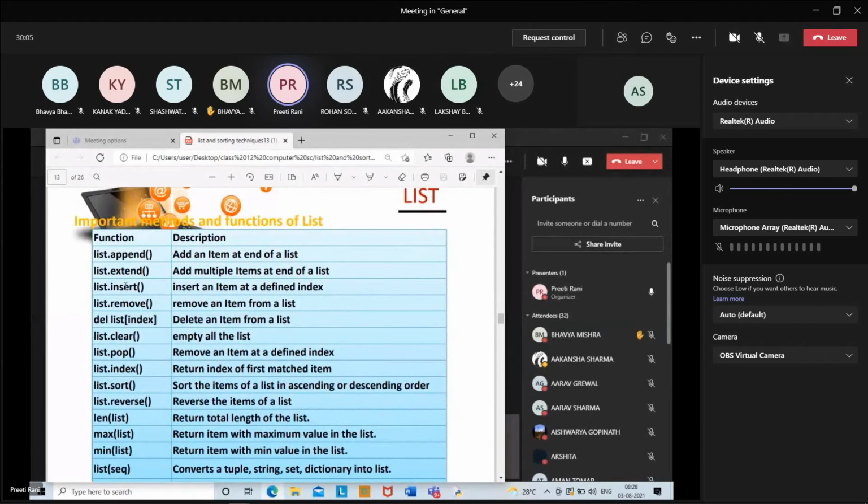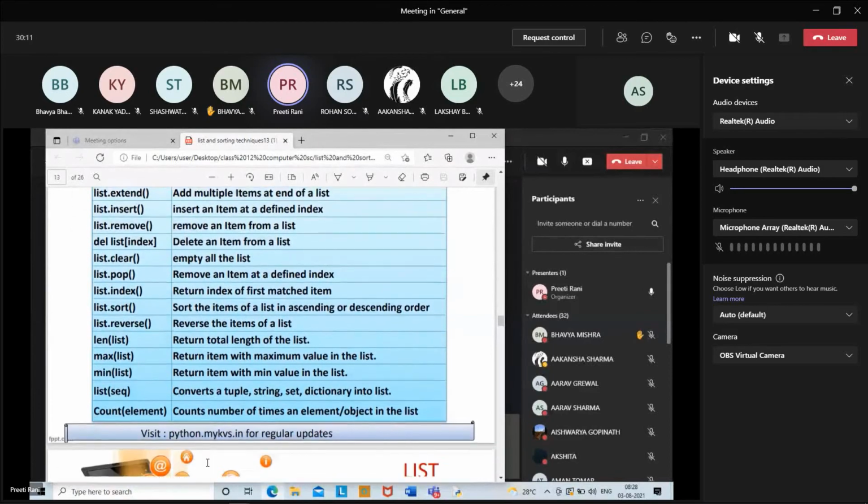Append is done, extend is done, insert is done, remove is done. You can try all these examples.